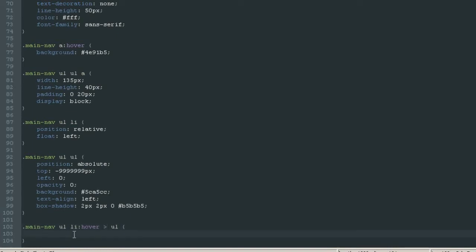And what we're going to do is actually just change the position. Well, the position already is absolute. Well, let's see here.